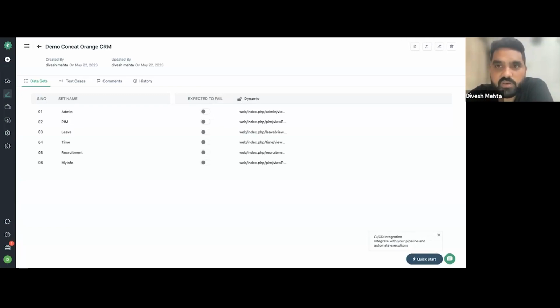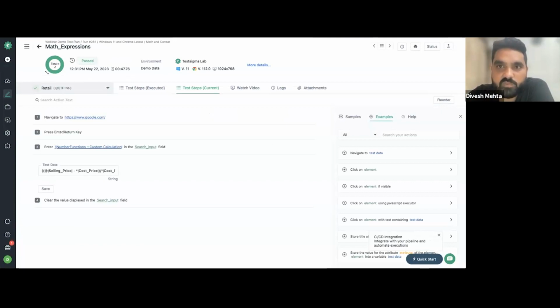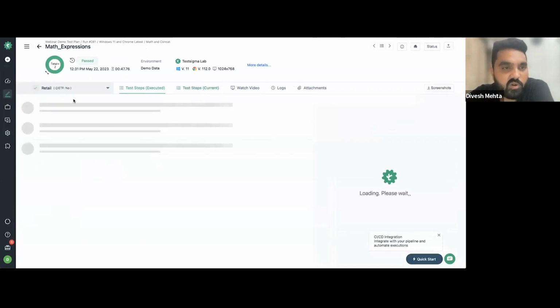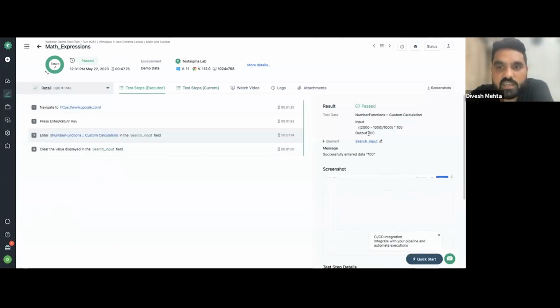So what we're doing here is in a single step, the cost price is constant. So you can add an entire math expression here, just like you would do in a calculator or on Google Chrome, right? In the Chrome calculator, you can just say selling price minus cost price divided by cost price into 100. And it will perform that calculation for both your retail and wholesale and give you the output.